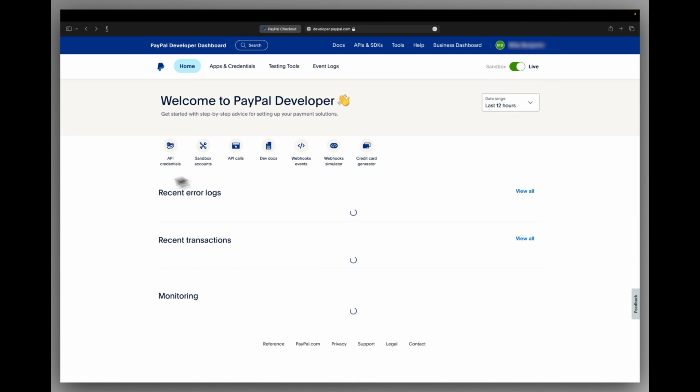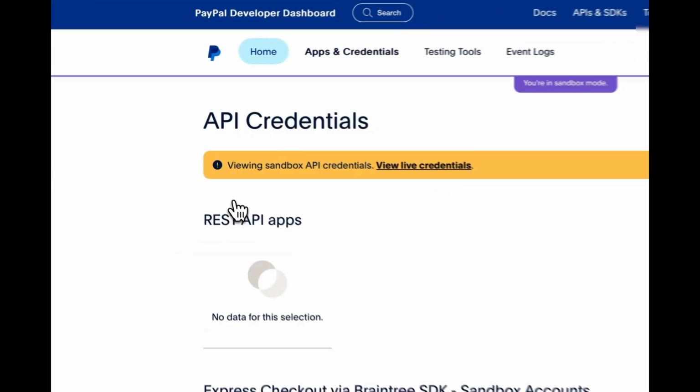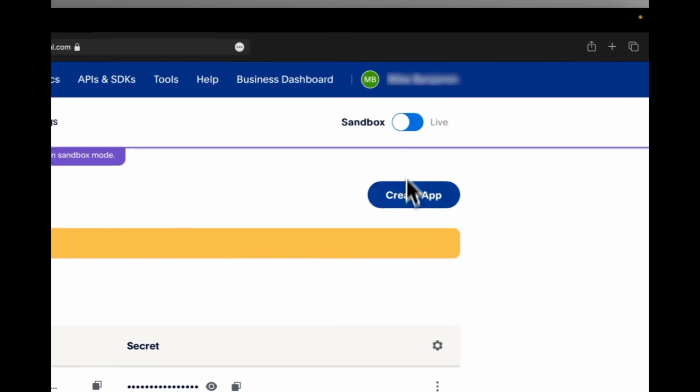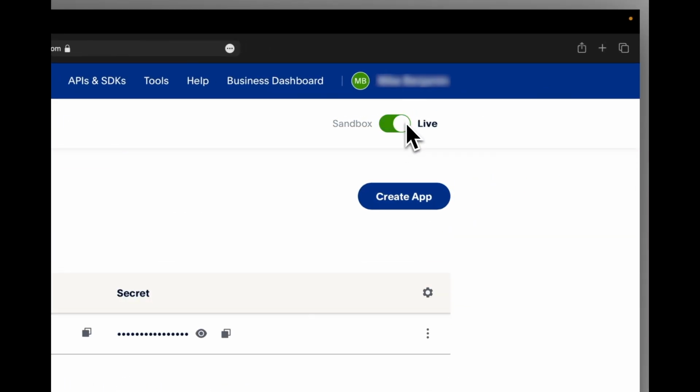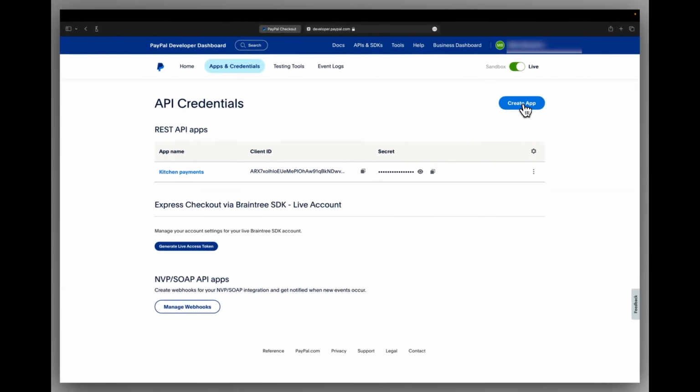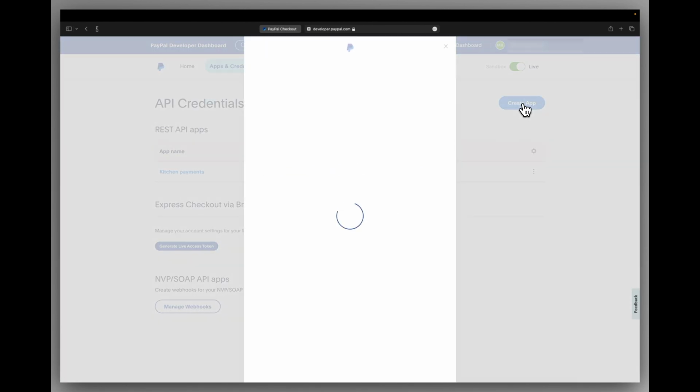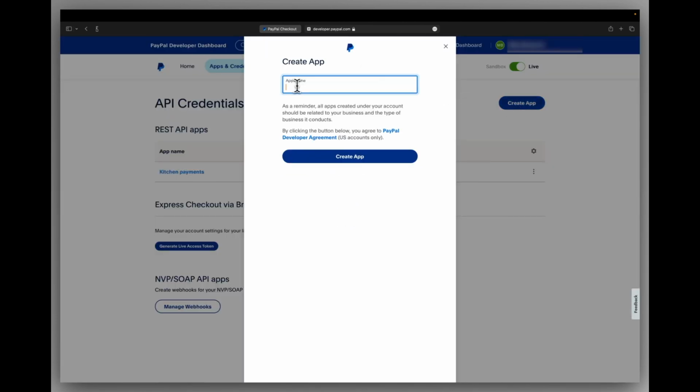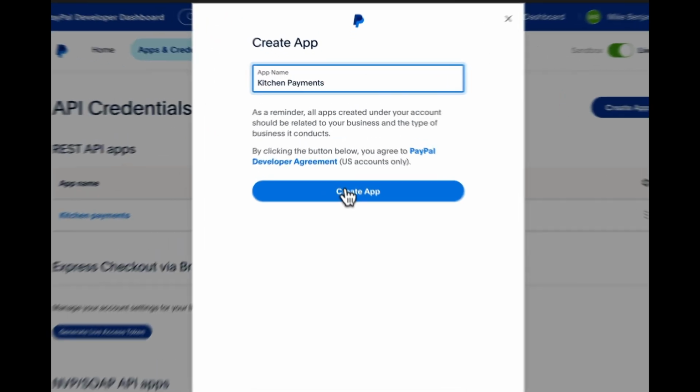Once you've gone live, click on API credentials and switch that to live. And here we can create an app. And we'll call this Kitchen Payments. And we'll create that app.